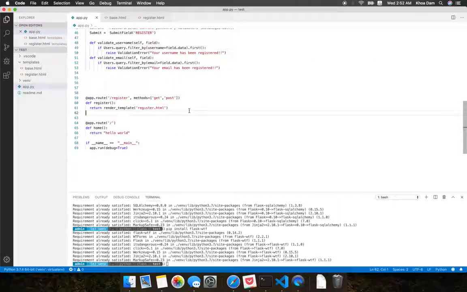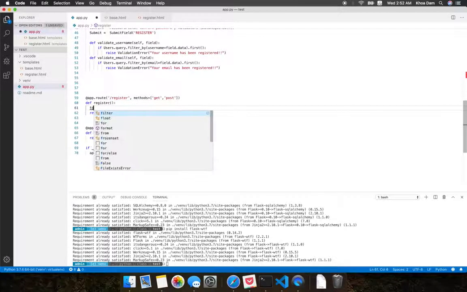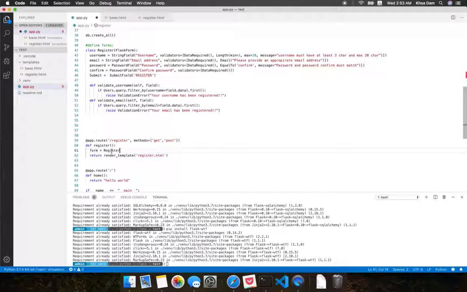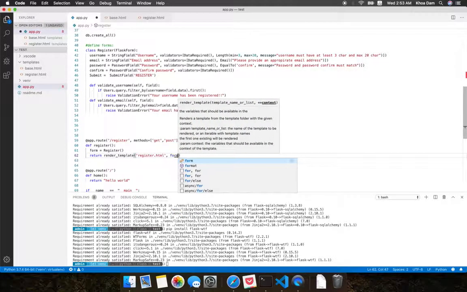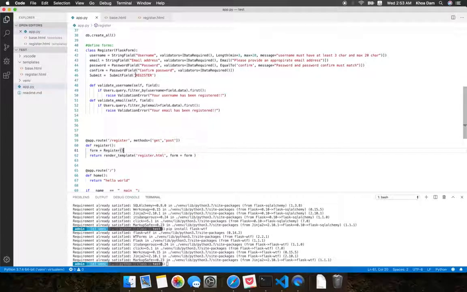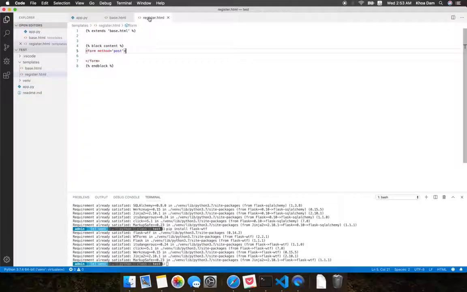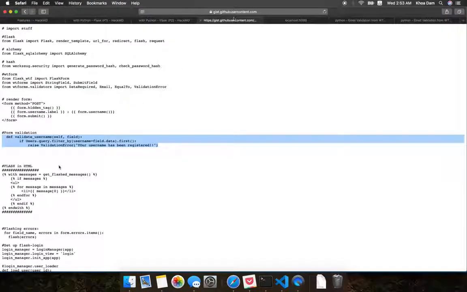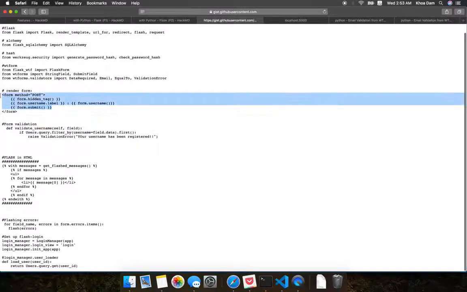So where were we? Oh, we're trying to render an HTML, right? So we're going to send in a form equal to register form. Okay, and then we're sending the form to the HTML file, form equal to form. So that's here inside our HTML file. We can call the form here. Actually, I don't remember the syntax for it. I have a bad memory. So copy and paste. I repair it. Here you go.